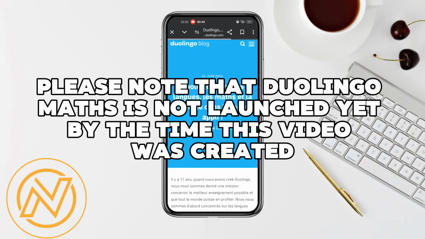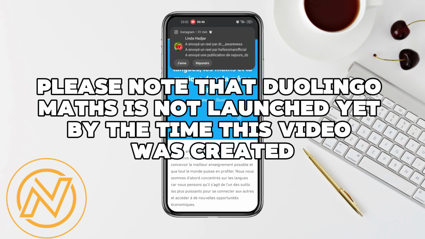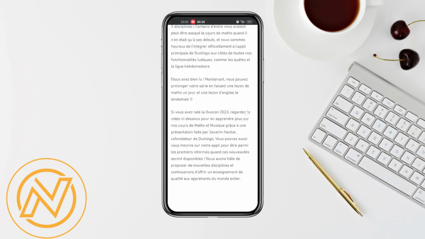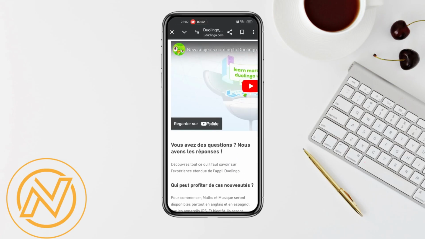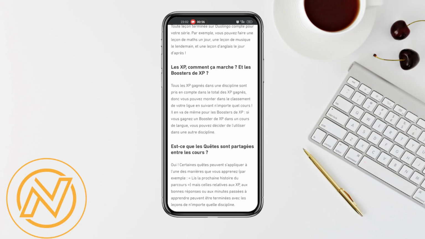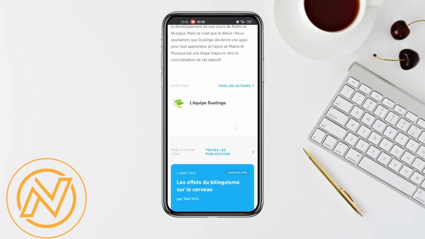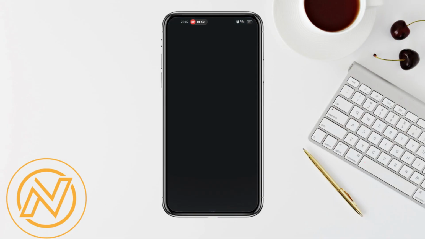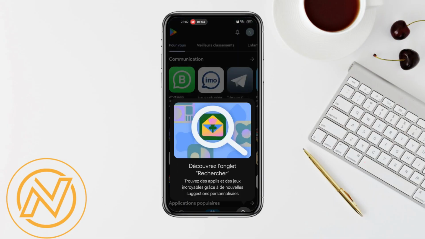Once you're on the website, log into your Duolingo account and tap on the 3-bar icon at the top right corner, then select Sign In. Enter your Duolingo username or email address and your password, and after that log into your account. After logging in, if Duolingo Maths becomes available, it will automatically be added to your account, so keep an eye out for this feature in your Duolingo app.